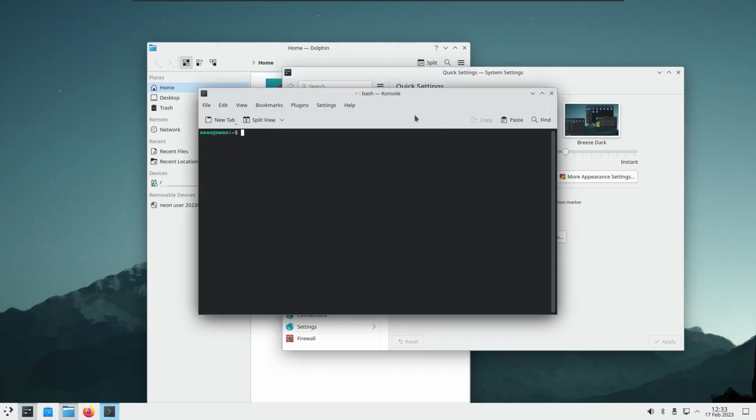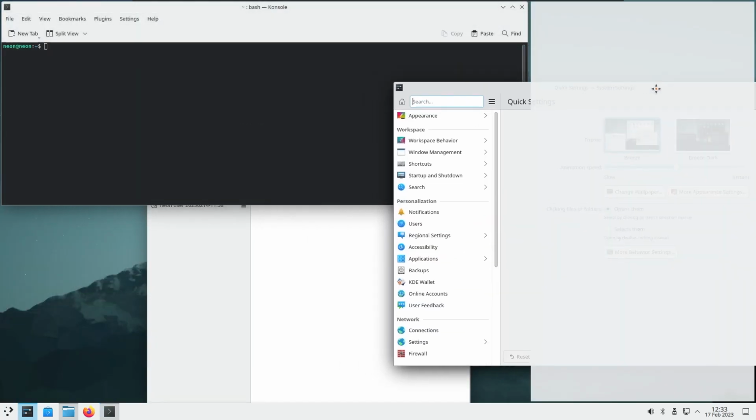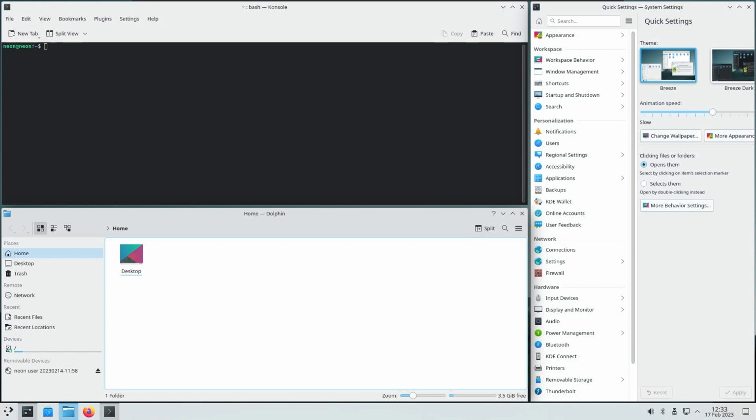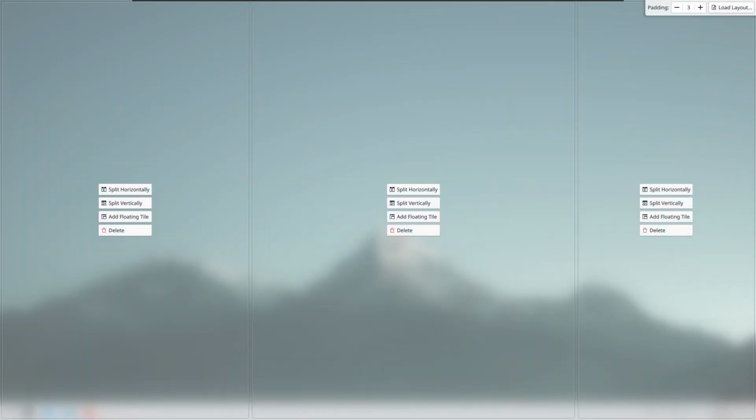This is Plasma 5.27 in 10 minutes. Tiling windows. You can now shift and drag in order to snap windows to particular predefined areas appearing on the screen. These areas can be edited by pressing Meta plus T, which is basically Windows button plus T on PCs.